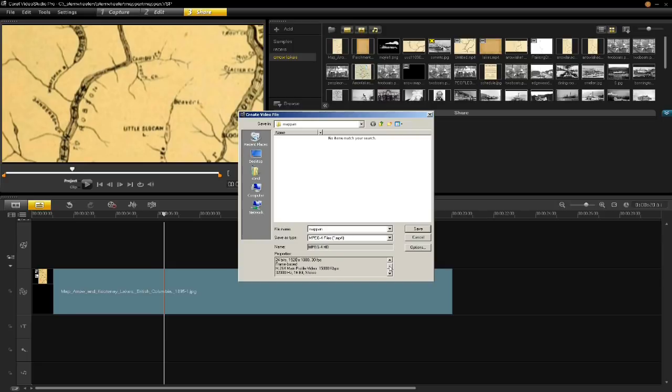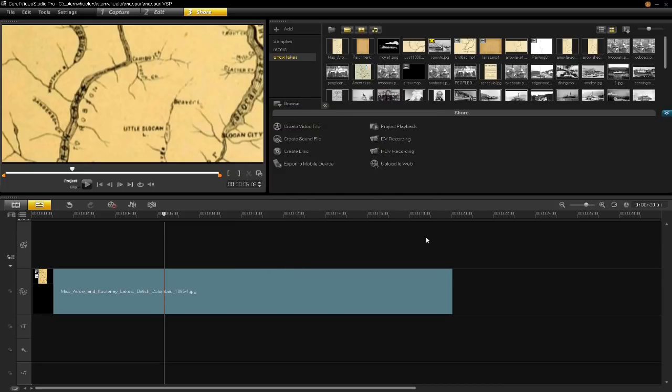H.264 is the same as AVC HD. I'm using AAC audio. Everything within this preset will happen. When I hit save, it'll render out this file, and then I'll be able to use it in a production in VideoStudio or any other application, or upload it to the web. So that's how I made the pan and zoom of the map.